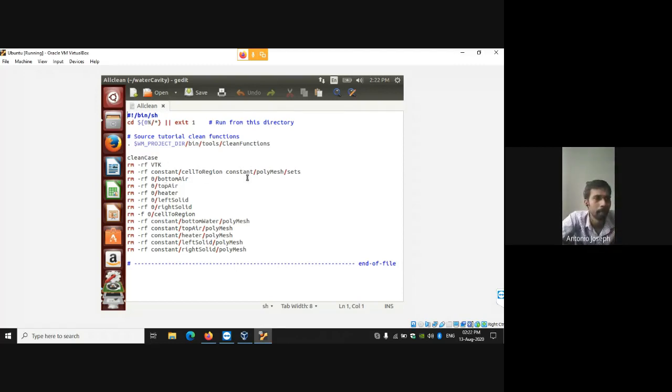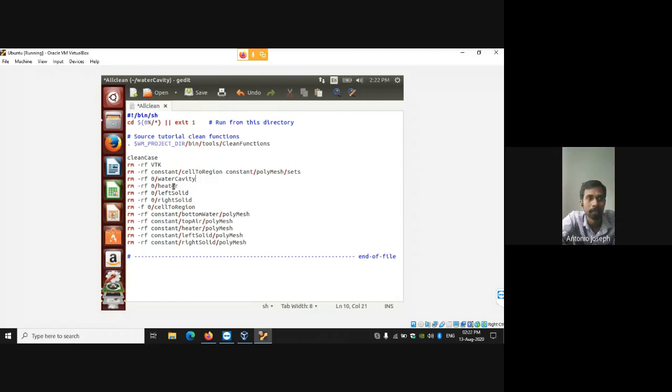So we'll be editing this one as water cavity. So inside the zero folder, the water cavity folder will be deleted while we are cleaning that. Then we have top air. We don't have top air now, so just remove that command. Then heater, left solid, right solid. That's it. So all that will be removed while we are executing this command.